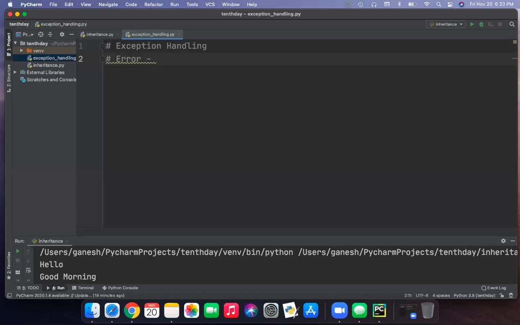What do you mean by error? It is something wrong in your program. If you are running your program and something is wrong, the program is not running. If you are compiling a program and it is not compiling, that is called an error. There are two types of error.